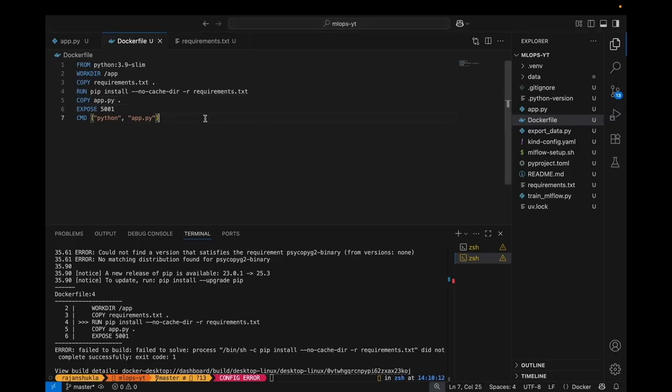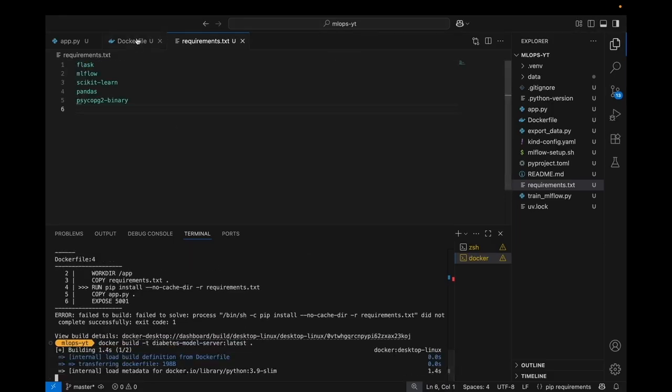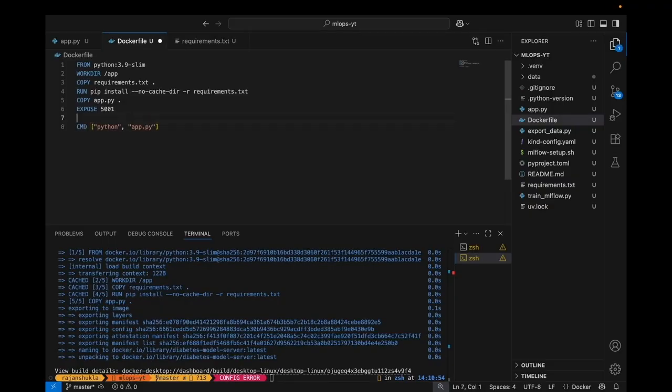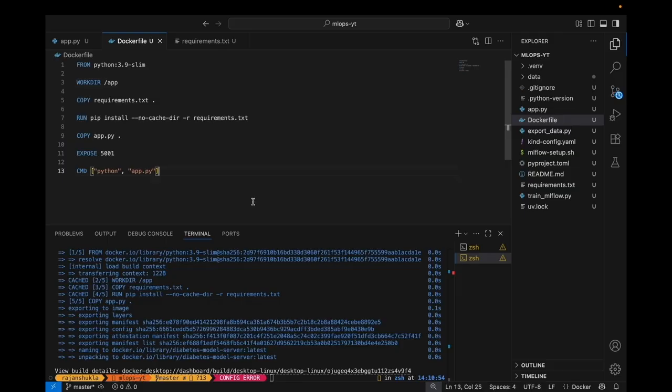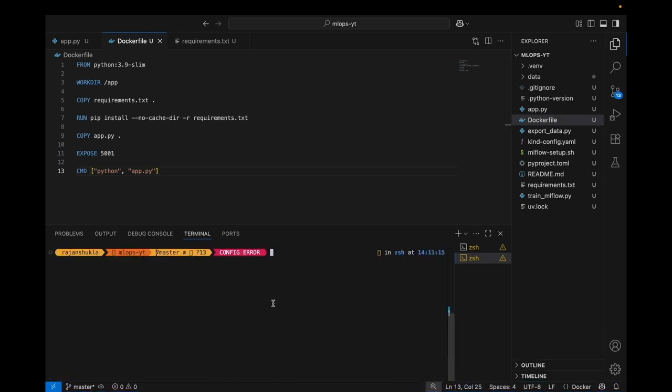All right, let me dissect this. It did not complete. Maybe the requirements are not correct. Let's try one more time, then we can see the problem here. Perfect. It worked. So the problem was in the requirements file.